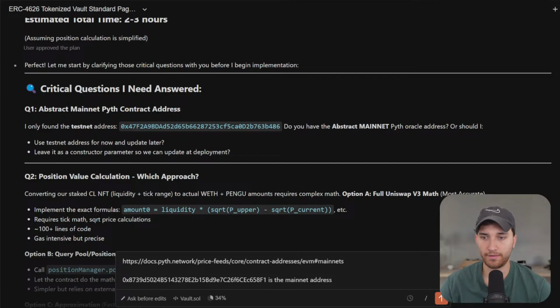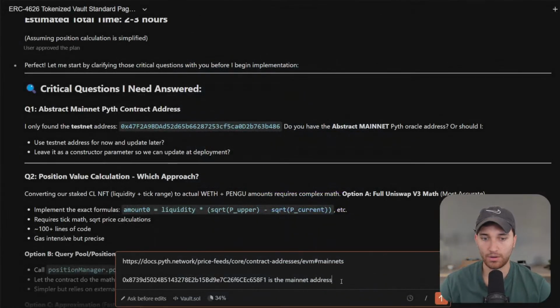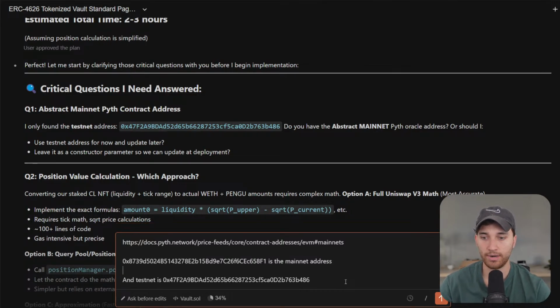And then is testnets here? Oh, beautiful. Okay. Abstract testnet. Testnet, first one. Here we go. So I'll paste that in, and testnet is this. Okay, so it already had testnet.